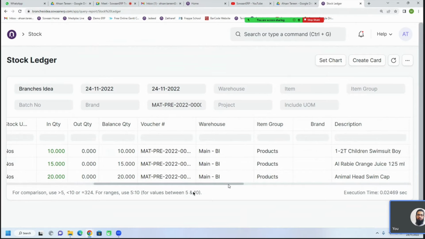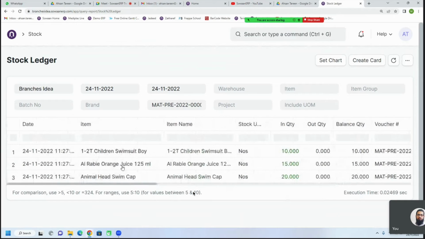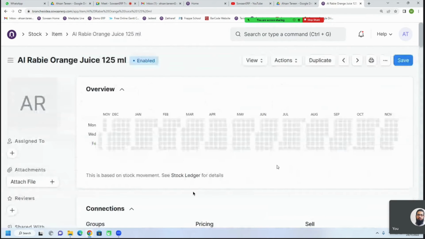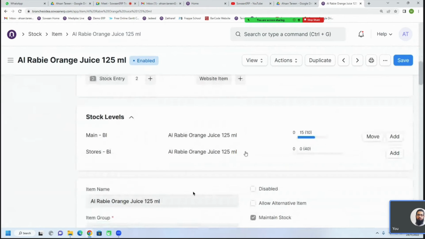Mr. Hassan, please go to the item and show us. Yes, you can click on any item and check the 15 pieces I received for this orange juice in the main warehouse. This is the item detail page, and now you can see in your main warehouse there is 15 quantity.